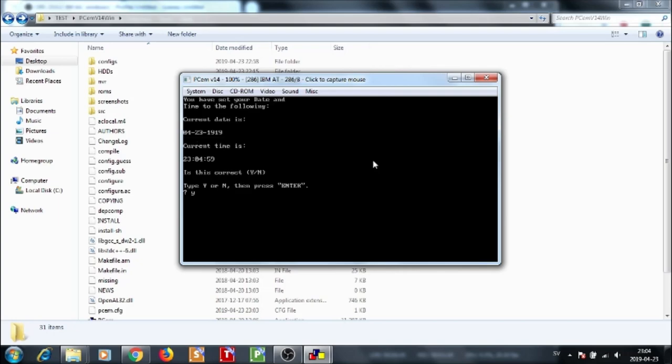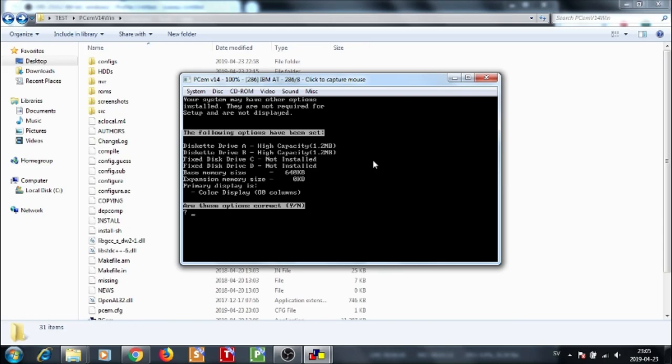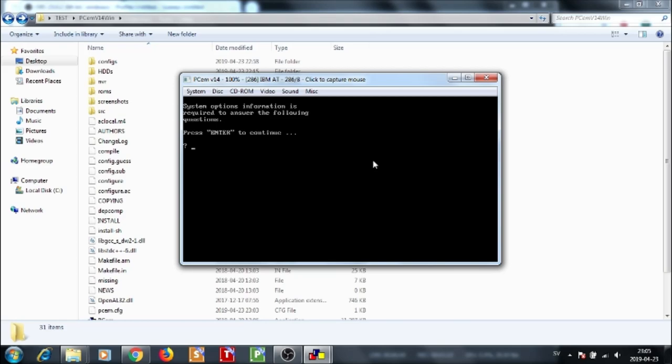And that is correct, so we type yes, and then okay, now it has detected that we don't have a fixed drive C, so we want to set this up, yes. This is not correct, so we say we have two diskette drives. A is actually 1.44, but it's a high capacity drive, so we say yes. B is a low capacity drive, it's double-sided, 360k, so we answer 1, and we press enter to continue, and now this looks better.